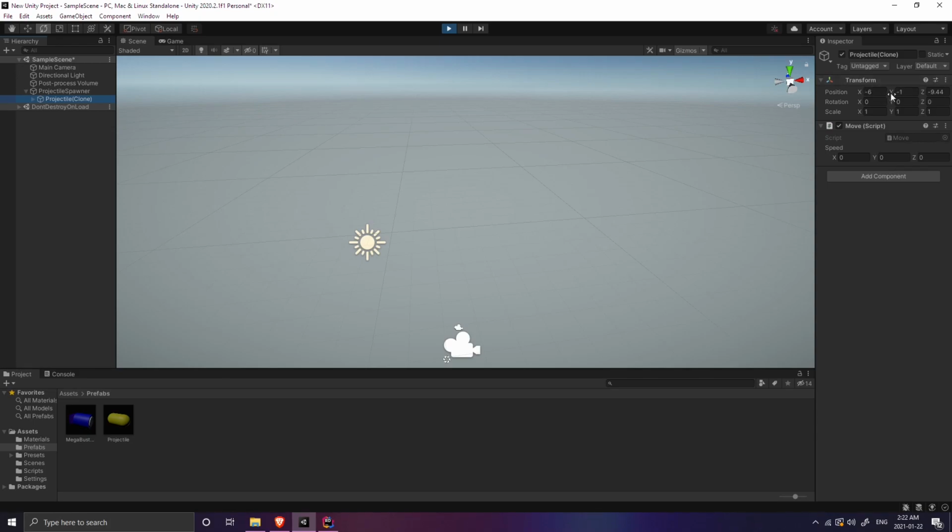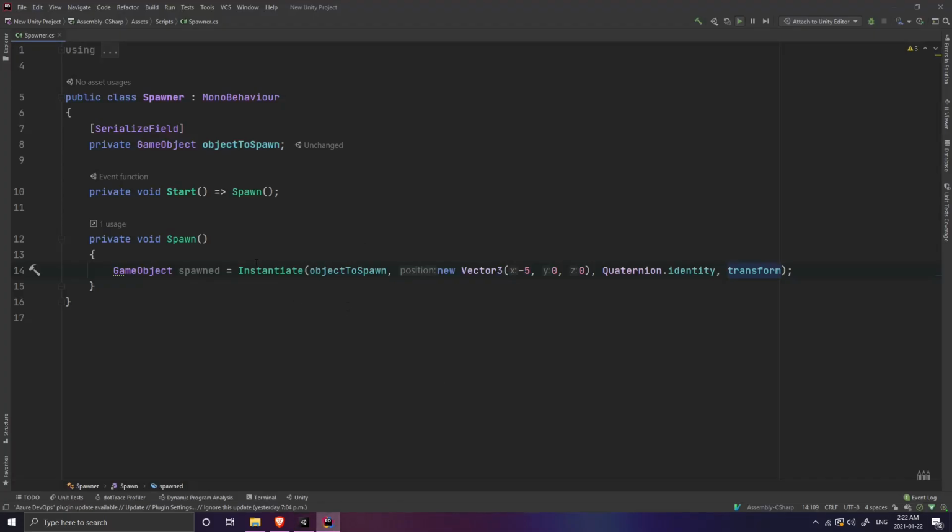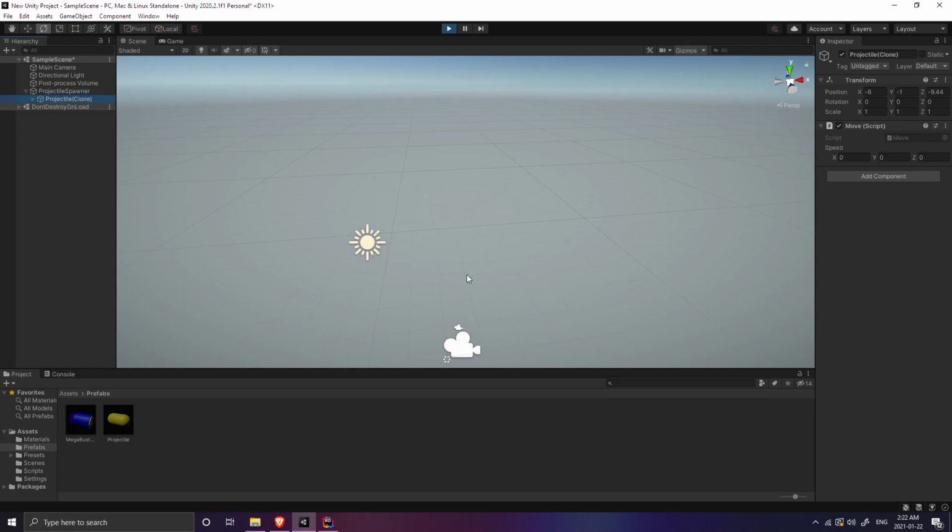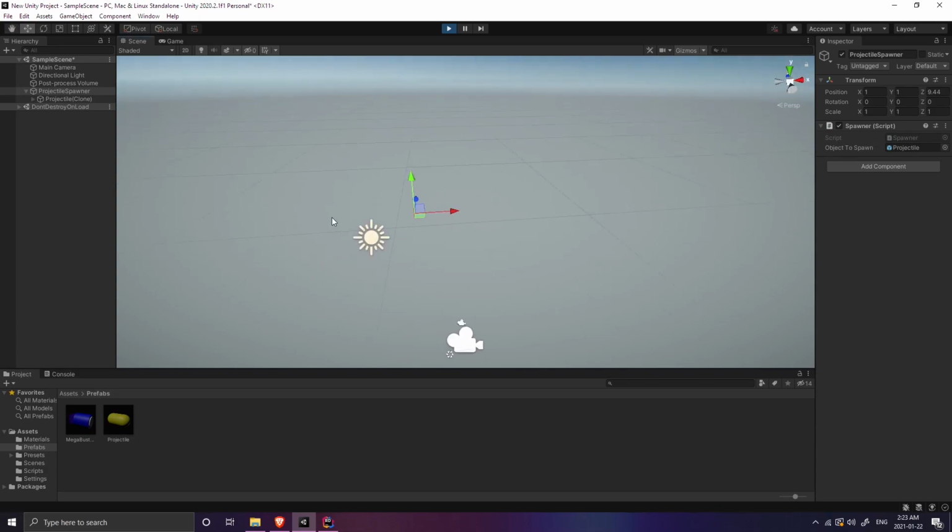Well, remember, this is local. So this is -6 relative to its parent. What happens if my projectile spawner is at x = 1 in world space, and I tell Unity to create a new game object at -5 world space for the x component? Well, for this projectile to be at -5 world space, I need to do -6 from my spawner. So I need to start at this point and move to the left by 6 units, so -6, to arrive at world coordinate -5 on the x-axis.